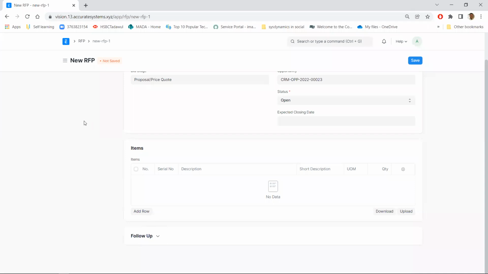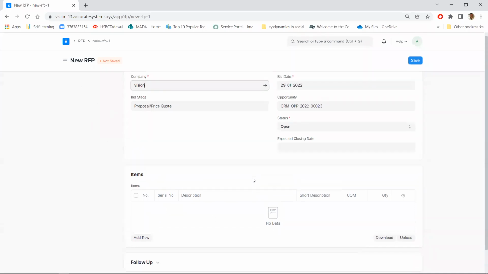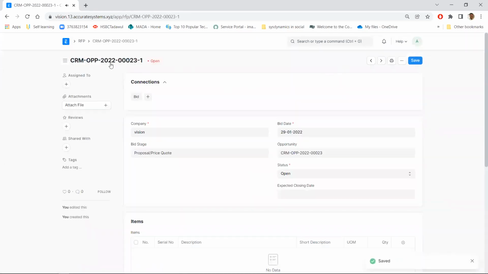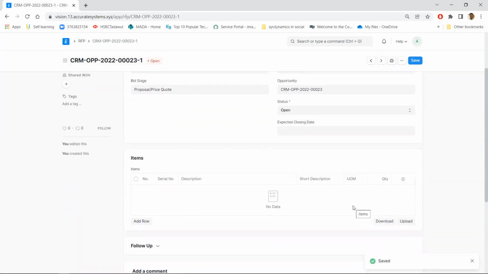So I am here. I am about to upload the items into my RFP. Let me just save this RFP. Now I have a reference number for the RFP that I am about to manage. In this table, which you can see now is empty, I will upload the RFP items.